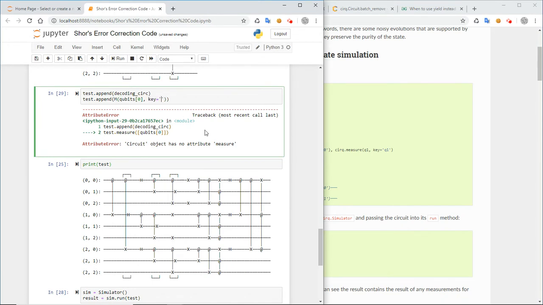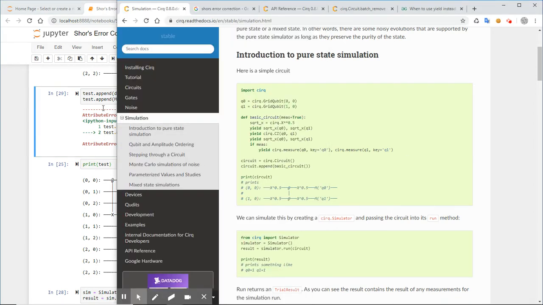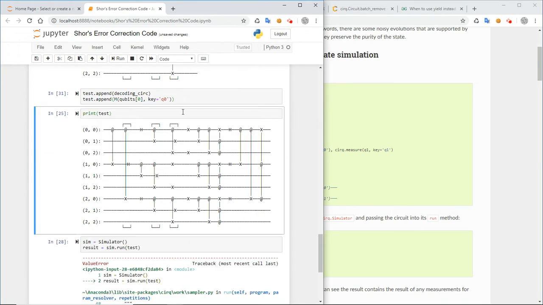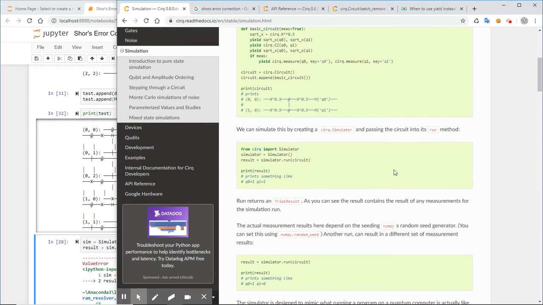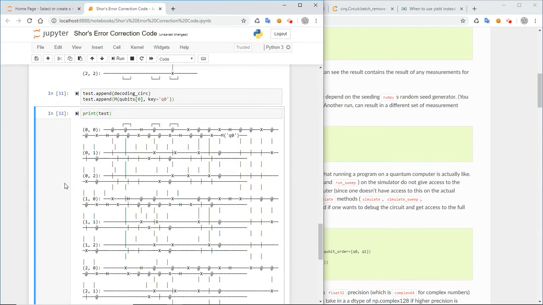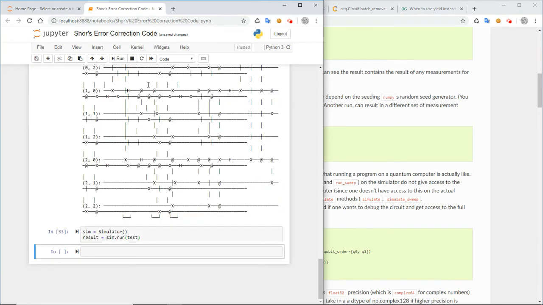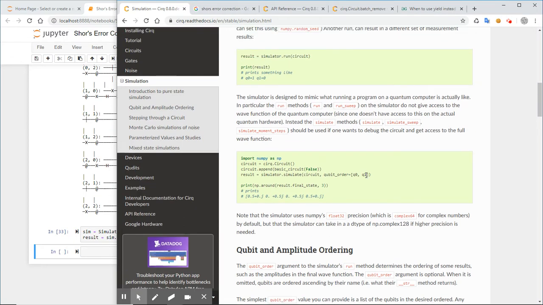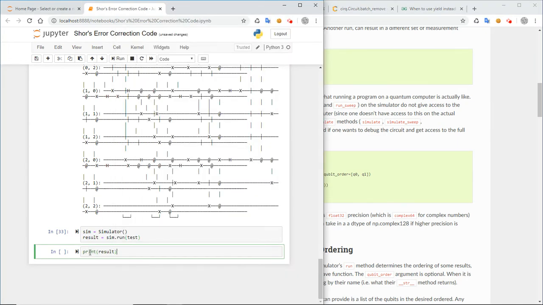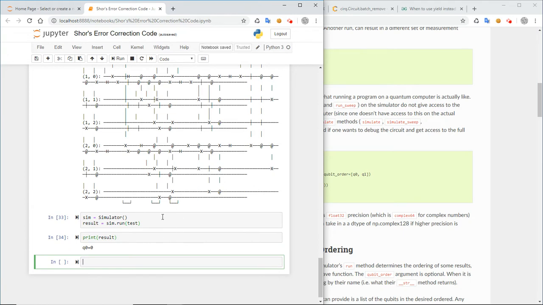Key 0. Okay. Does this work? Print test. Okay, we got the measurement here. Good. Let's run this thing then and see what happens. Okay, so we run it, similar to mimicking what running a program on a quantum computer is actually like. So how do we get? Oh, okay. So we can print the result. The result are just, what?